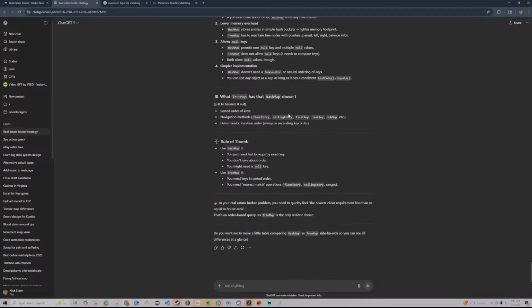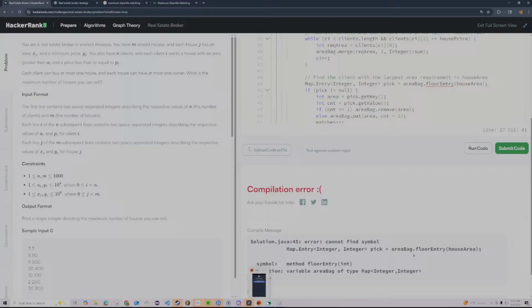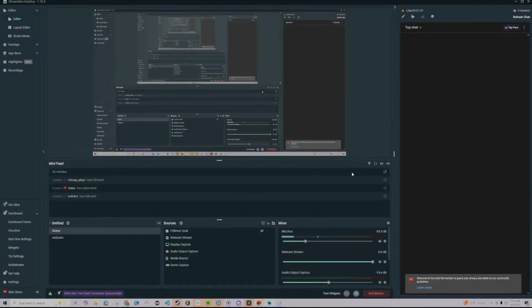All right, TreeMap has it. All right, cool. I learned something new today. All right, and I did that in 30 minutes. So we learned about TreeMap versus HashMap. That's good to know. Awesome. Great.